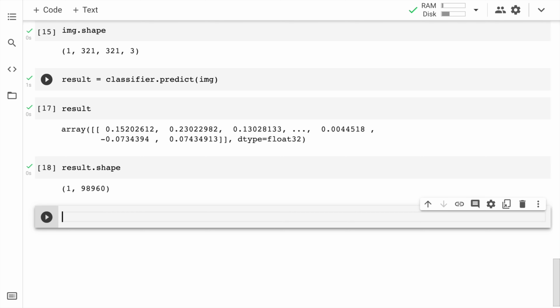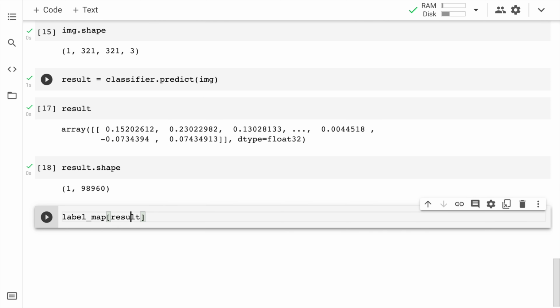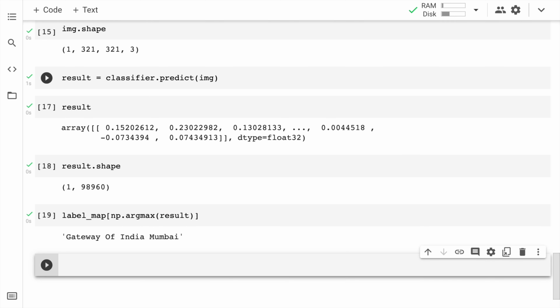So you might have a question now: how do you get the exact name of the landmark? Well, if you remember, we had created a dictionary called label_map. So let me call label_map, and now pass in the probability scores, which is result. But rather than using all the scores, I want the index or ID of the maximum probability score. The way I would do that is, again, using the function np.argmax. I pass it here, and the landmark name is Gateway of India, which is in Mumbai. So it's doing a terrific job in terms of running locally.